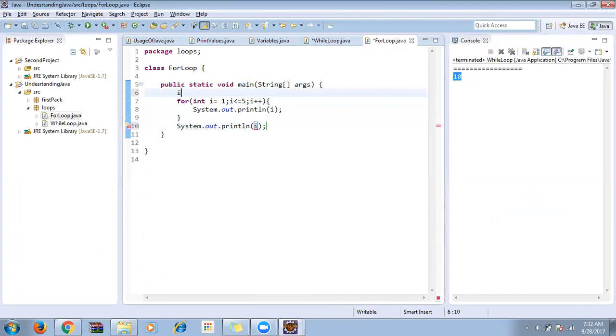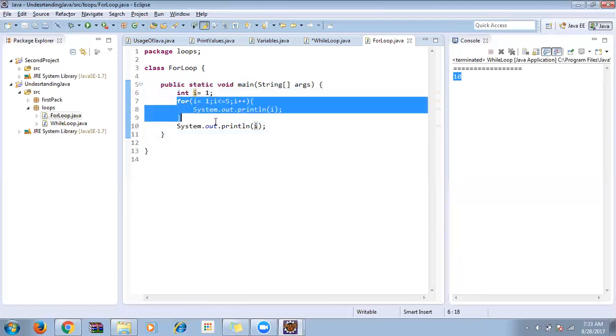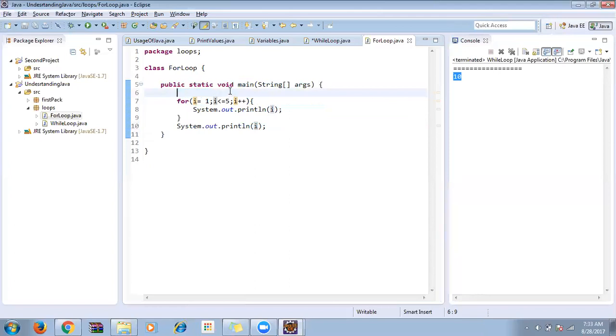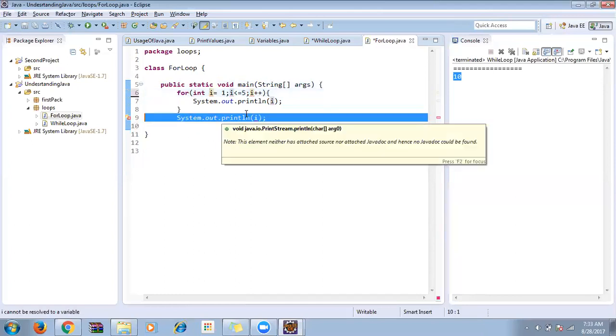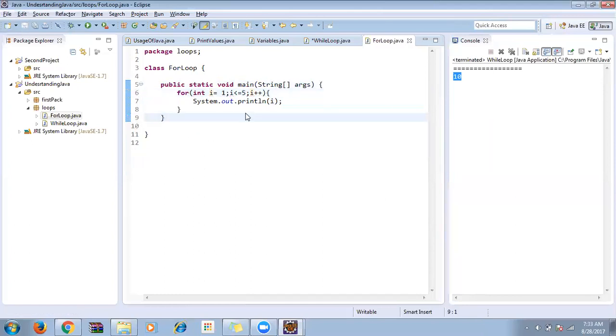Same thing if I declare it over here, integer I is equal to 1. Now I can use it everywhere, because I am executing my main function. Here I have declared it, so I can use I everywhere. That's the only thing. Clear? So based on the place where we declare it, it becomes local and can be utilized.